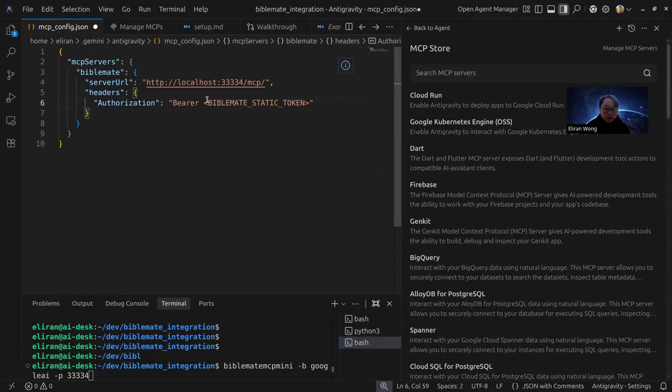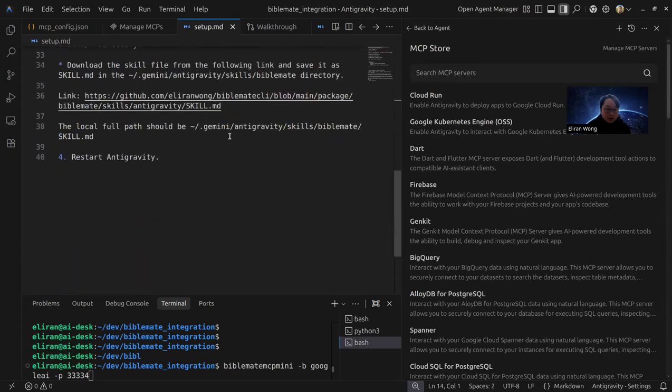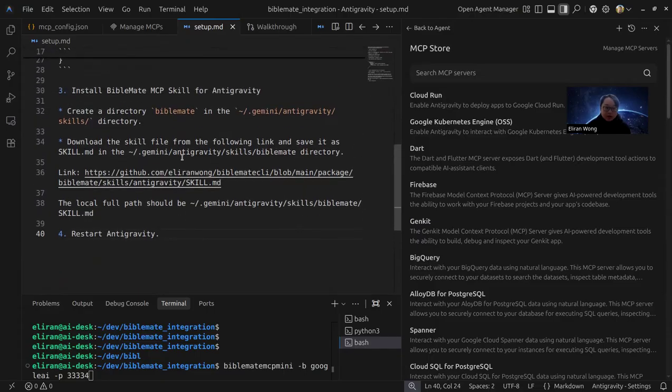One important thing is to enter the token that you previously set in the BibleMate AI configuration, which is the word testing that I entered in the configurations. I need to save that configuration here. And after all that is done, what you need to do is just restart Antigravity, and then it can recognize the tools you make available for Google Antigravity for use.